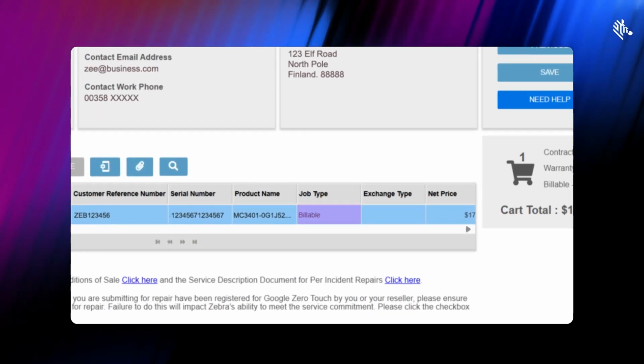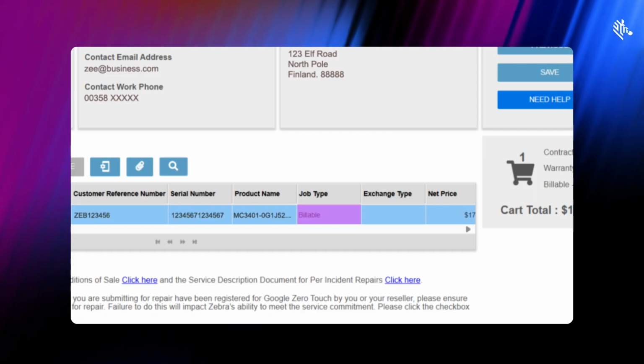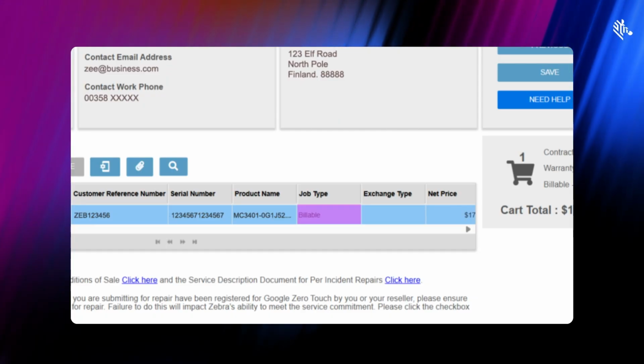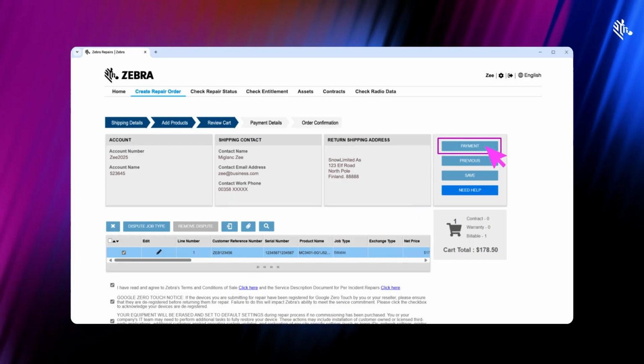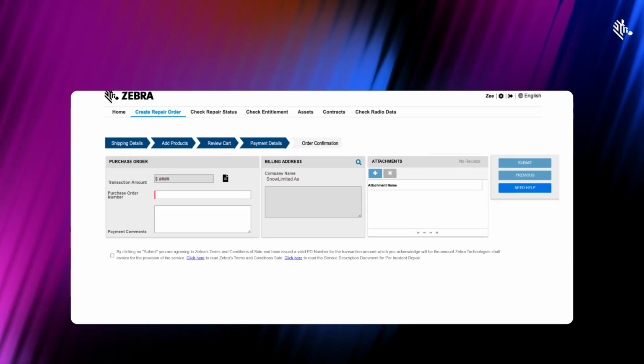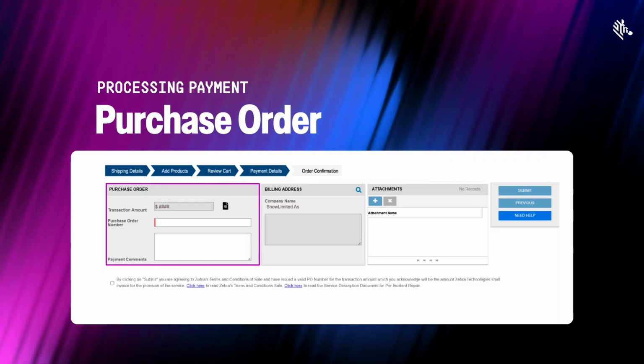Z's device is out of warranty and he needs to process payment. Let's look at the payment options in the repair order portal. Let's have a look at an account with a PO payment set up.